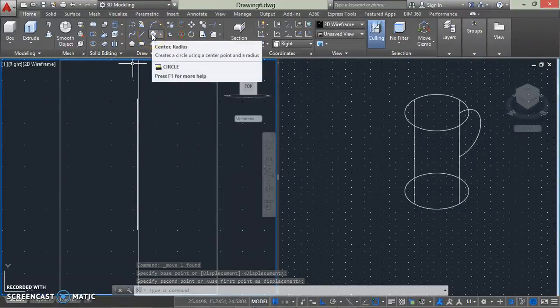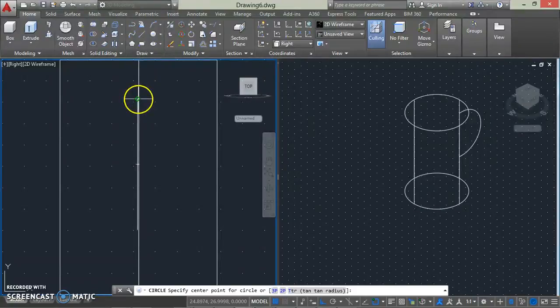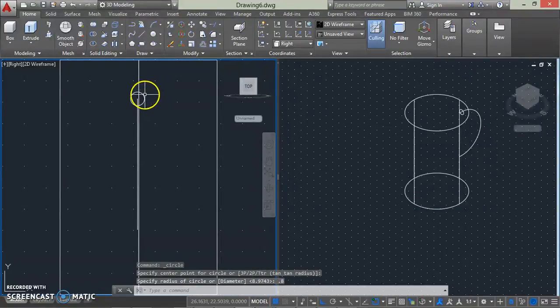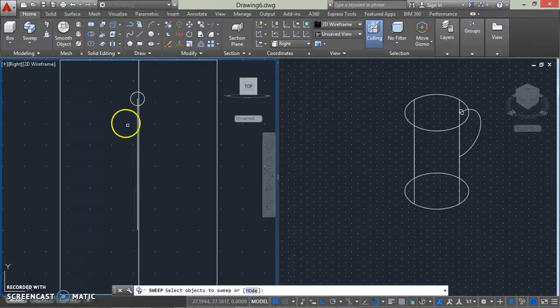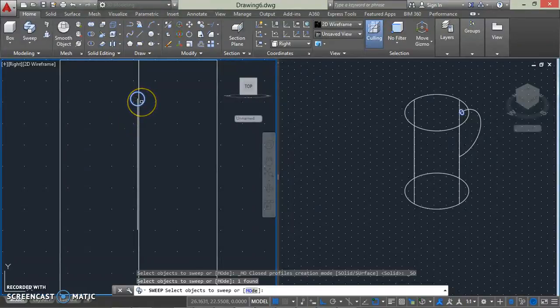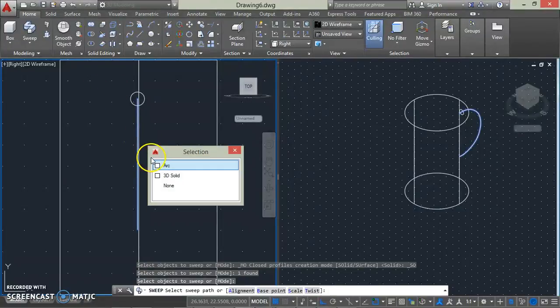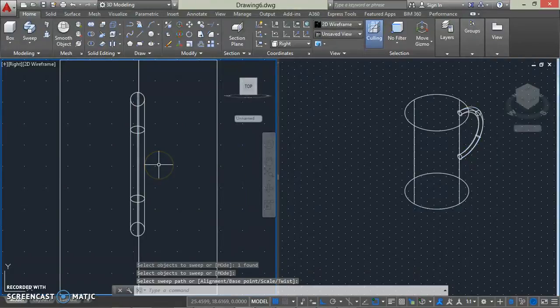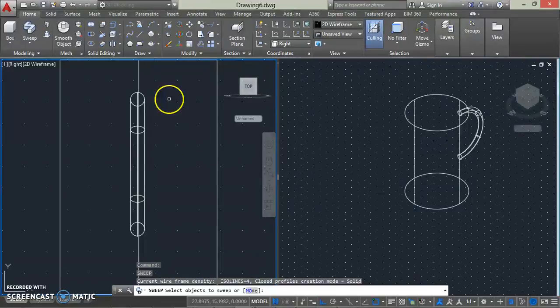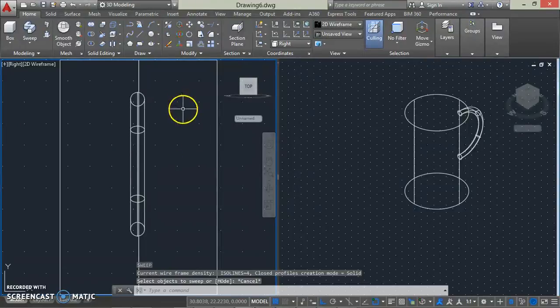And then come to circle, draw a small circle of 0.8, that's what I'm using. Just draw a small circle, and then you come and use your sweep command, sweep, select the circle, press enter, and you select your sweep path, that is along the arc. You select the arc and press enter. That's all.